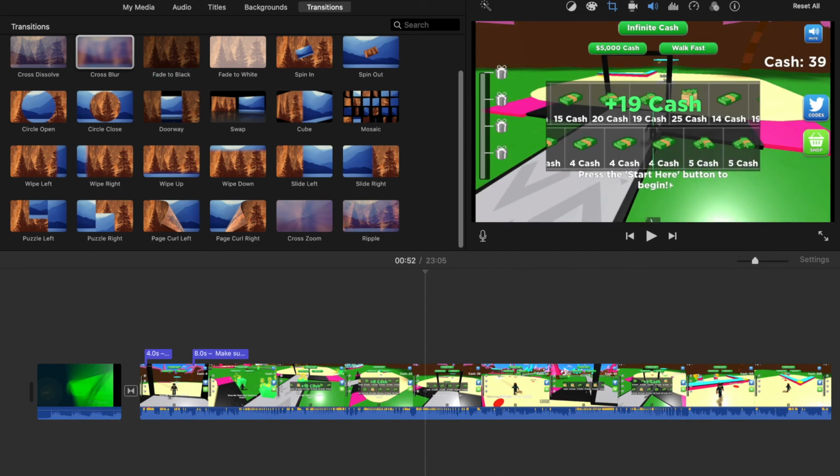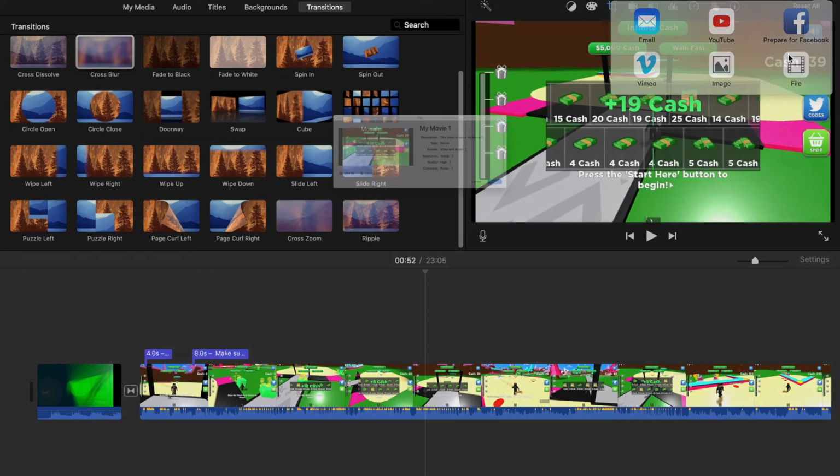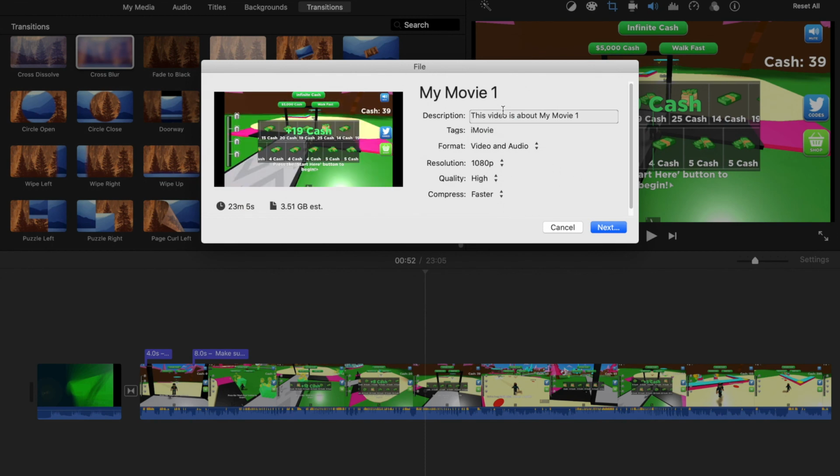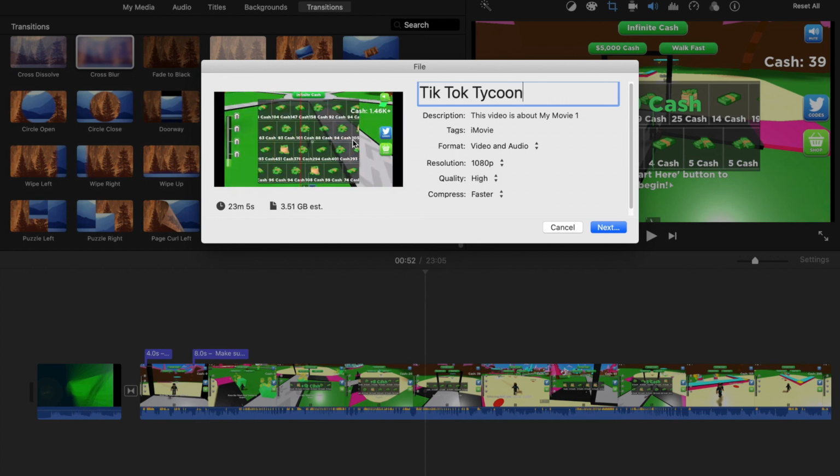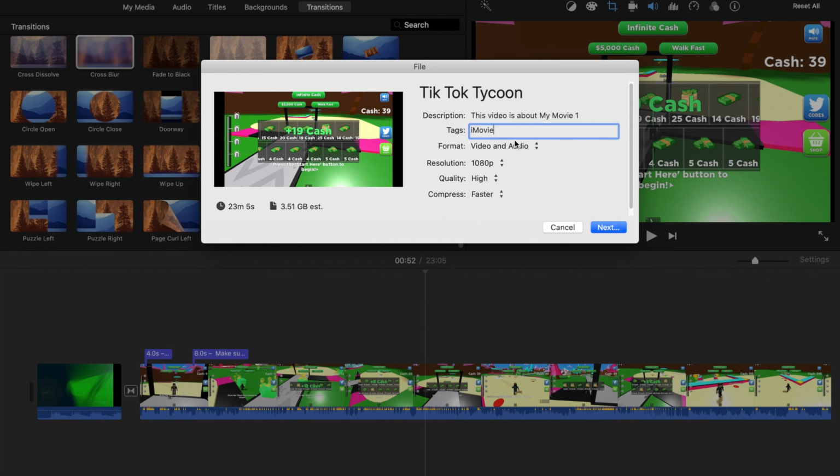Then after I'm done, I just go over here, click on File, and then I add a title. So this is TikTok Tycoon. If I do move my cursor like this, it goes through the whole video, which is weird. So tags, I just leave that and I add the tags in the editing process through YouTube, which I won't show. So format, I leave that. Resolution, leave it. Quality, high. Compress, faster. I just leave it like that.